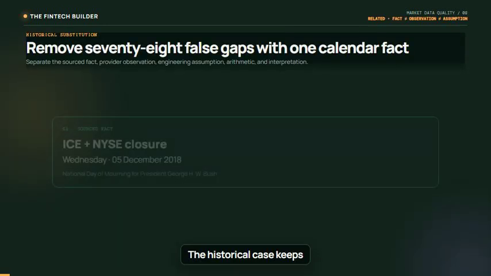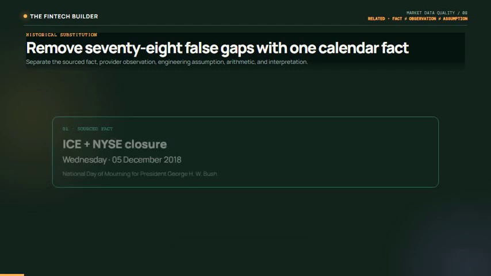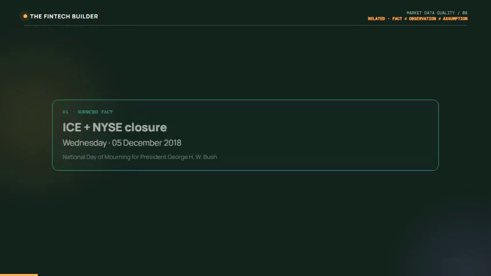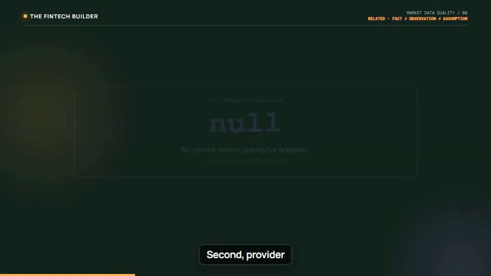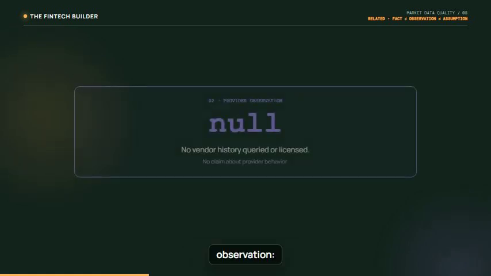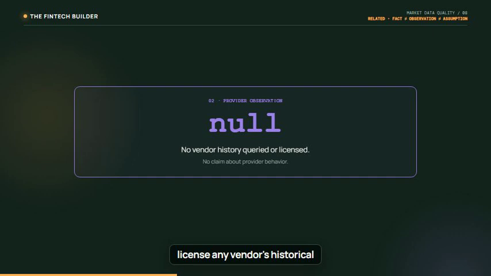The historical case keeps four layers separate. First, sourced fact. On December 1st, 2018, ICE and NYSE announced that the named NYSE group markets would be closed on Wednesday, December 5th, for the National Day of Mourning for President George H.W. Bush. Second, provider observation. None. This package did not query or license any vendor's historical bars, so it makes no claim about vendor behavior.